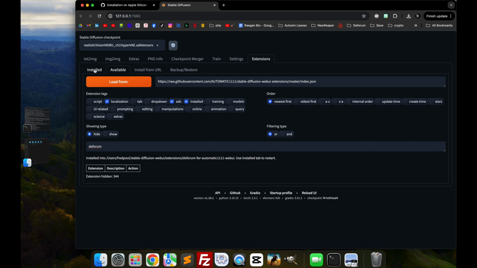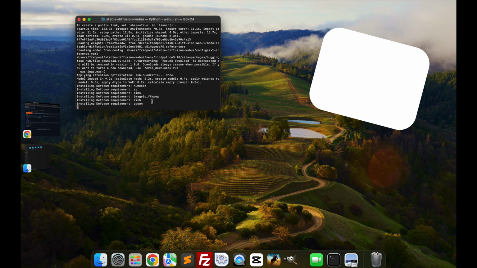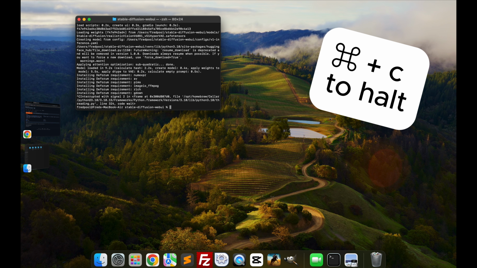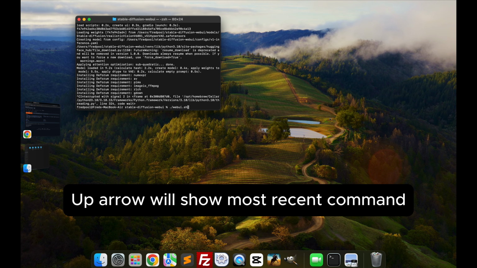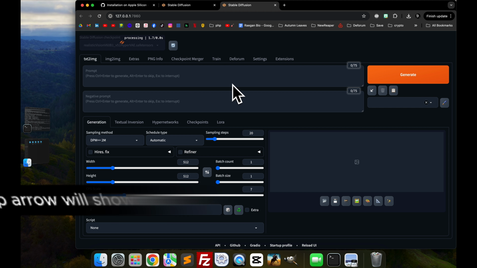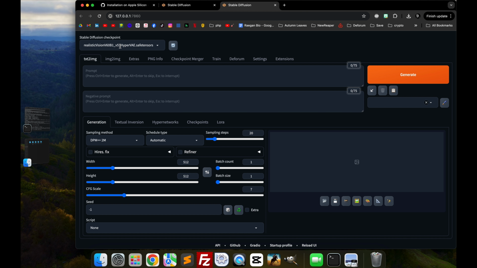There we go. Now I think we need to restart this. So we go Control C, and then we just do up arrow and then hit enter. So now it loads again. Safe Tensors, Realistic Vision. We can close this tab because that's the old one that was running. And now you can see Deforum.